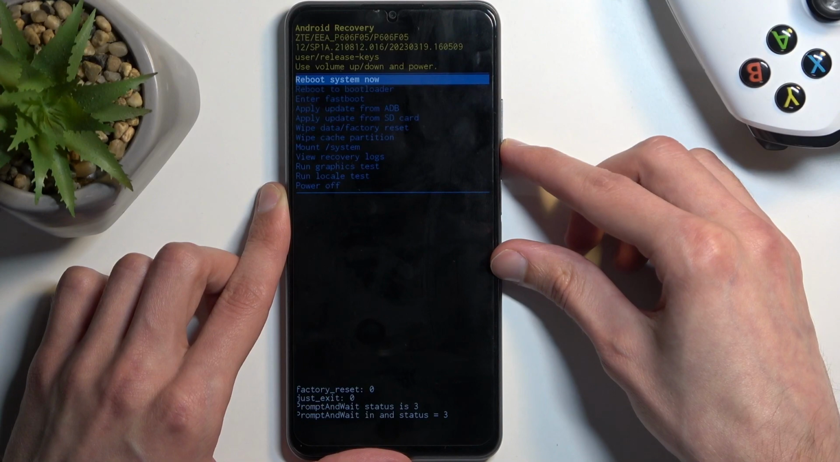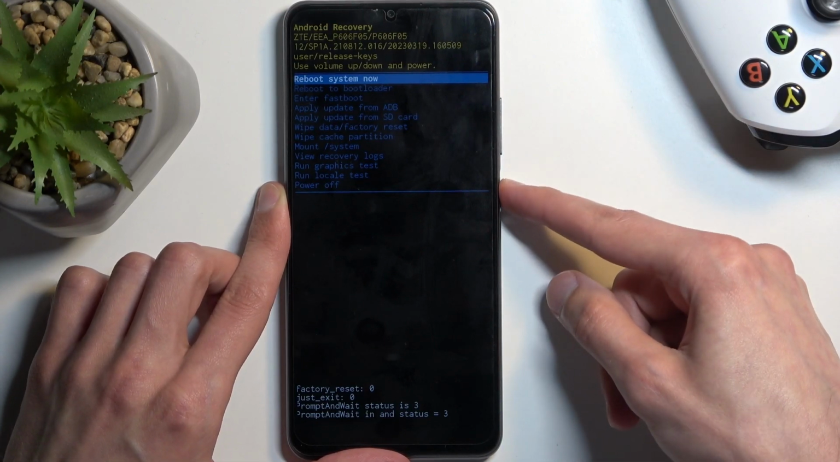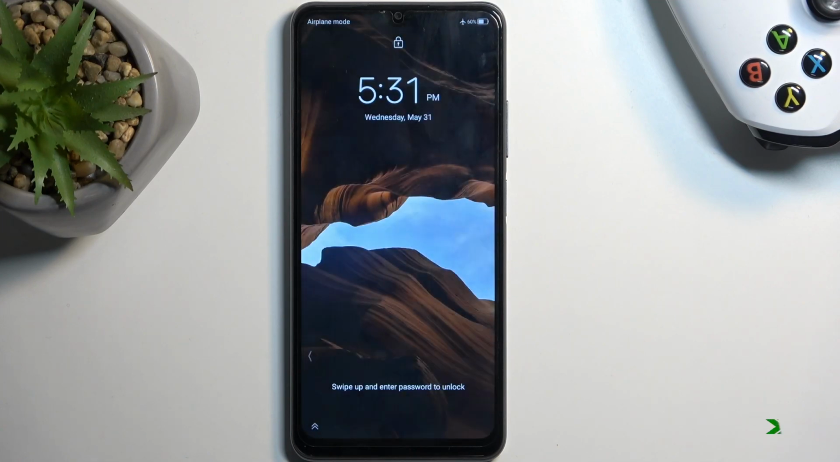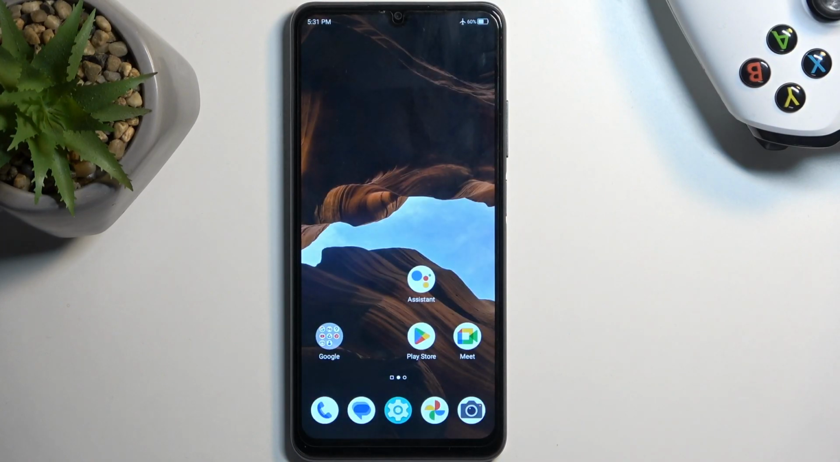Now I'm going to stick with the very first one, Reboot System Now, confirm it using my power button. And like I said, this will take me back to Android. And as you can see, we are now back in Android.